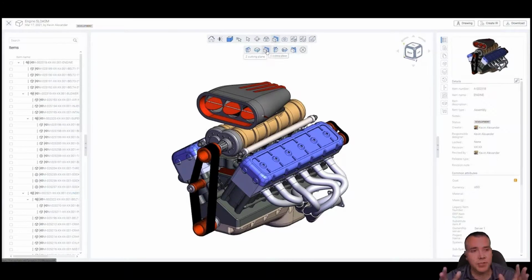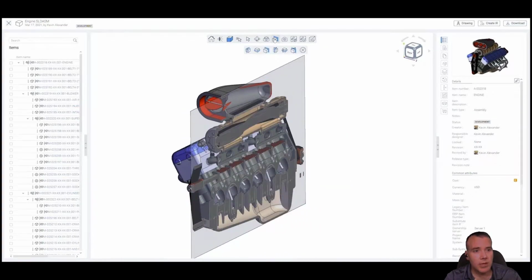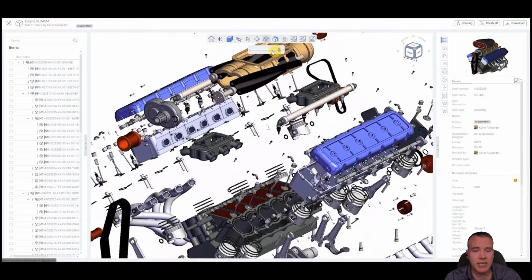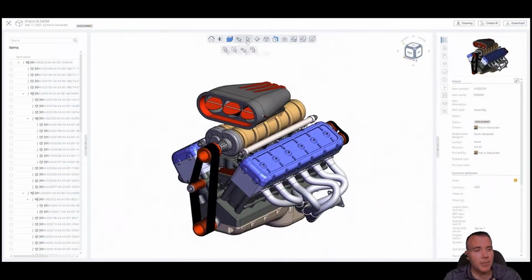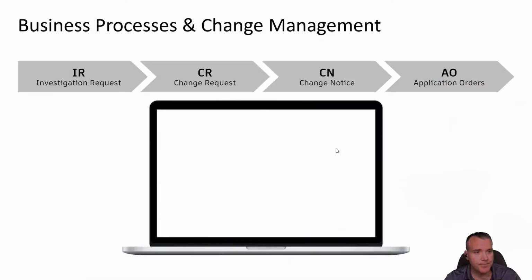And then of course, viewing things in Upchain. If you've ever seen Autodesk's Cloud Viewer, this is from a capability standpoint virtually identical. We can cut sections, we can do exploded views, we can do markups, we can take measurements, right? And the interesting thing about markups inside Upchain is we can do our markup and then we can immediately create an investigation request based on that markup and kick off a change process, right?